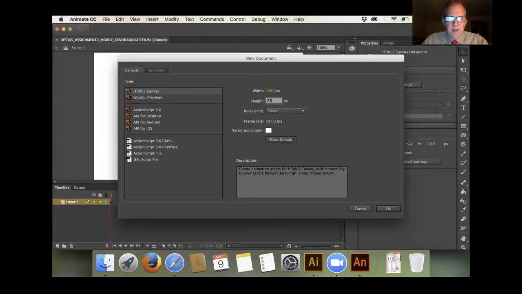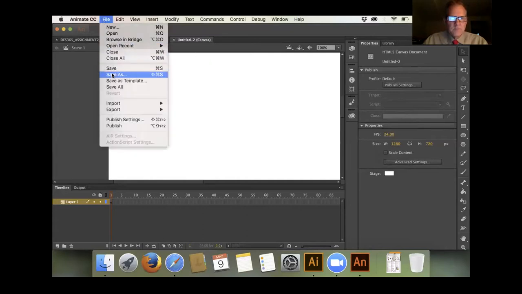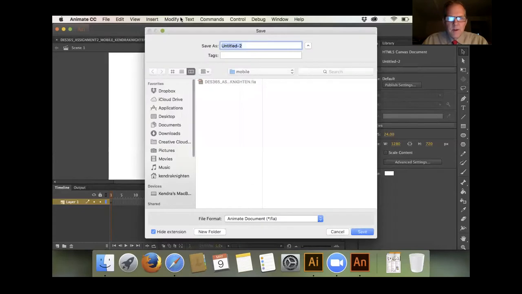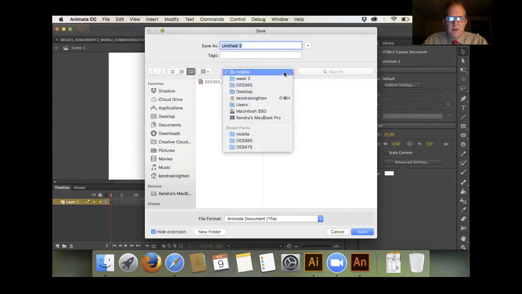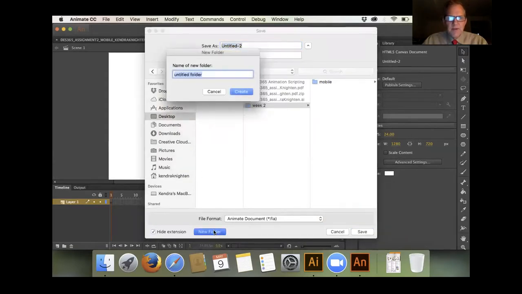And this one is going to be the one for your desktop. Do save as. All right, this time I want you to go up a folder from the mobile up to the assignment 2 folder, or week 2, sorry, week 2 folder. And here I want you to create a new folder, and this one I want you to call desktop, just so that we have it in a different folder.